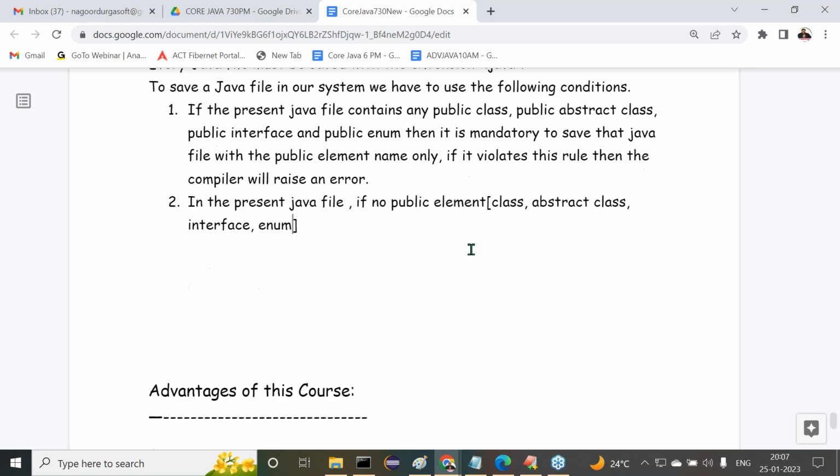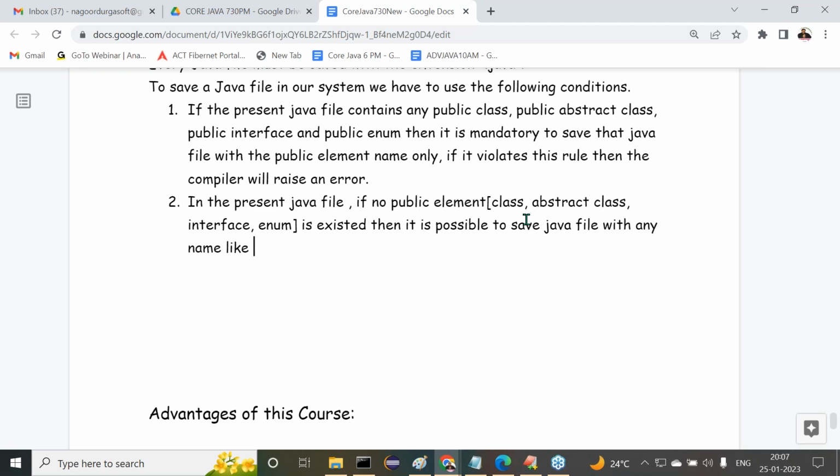In the present Java file, if no public element, that is class, abstract class, interface, or enum, exists, then it is possible to save the Java file with any name, like abc.java, xyz.java. These are examples. Right, so we can save the Java file with any name like abc.java or xyz.java and so on. Got it or not?